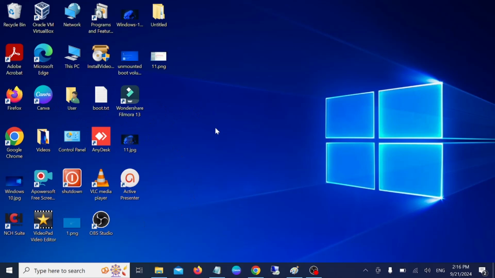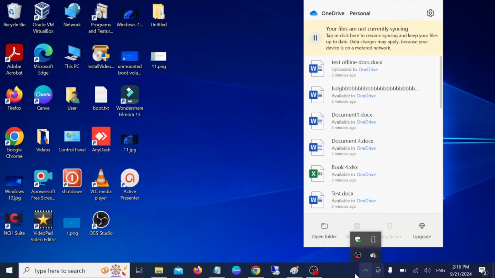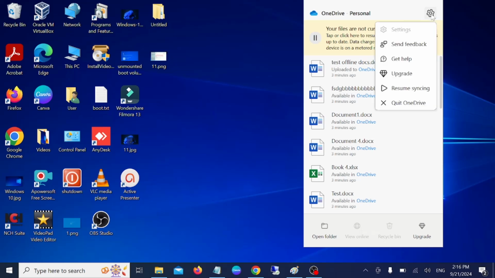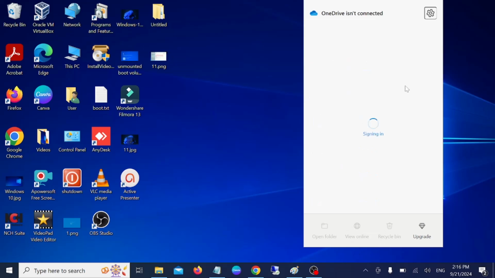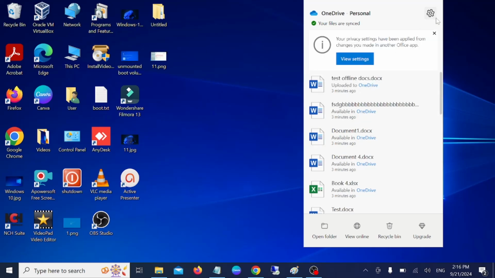Okay, so let's start without wasting more time guys. First of all, we need to click on this gear icon here. The application should be coming up here. You need to click on that, and once you click on that, you need to click on this gear icon, the setting icon. Okay, and let me resume the syncing here, in order to click on this icon.